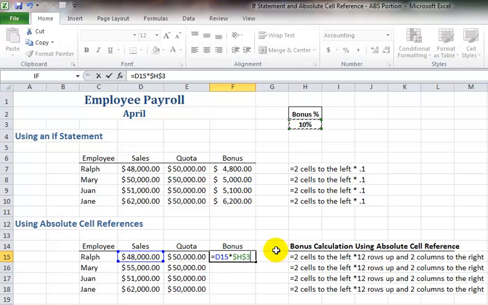And notice the formula has now been changed to equals D15 times $H$3. Since I was on cell H3 and clicked F4, which is to make it an absolute cell reference, F4 is your function key, F4. It puts a dollar sign in front of it that says, I want to take D15, in this case, that's 2 left, times absolutely cell H3. Let's click the check mark. It worked just as it did before, but watch what happens when I copy it down.